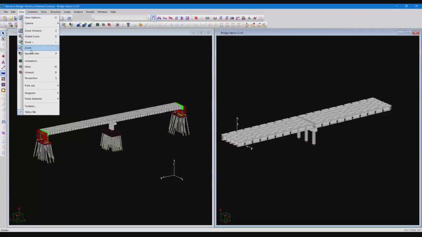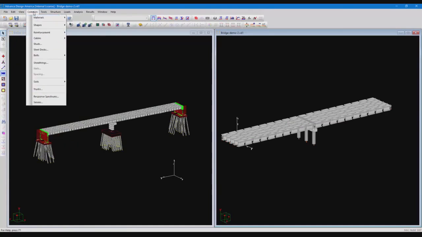Then in View, we have the view options. In common, those are all of the libraries, so material, shape, reinforcement, cables, studs. There are very extensive libraries that come with ADA, so everything that would be commonly used in Canada should be part of the library. For example, we'll look at the steel material library.